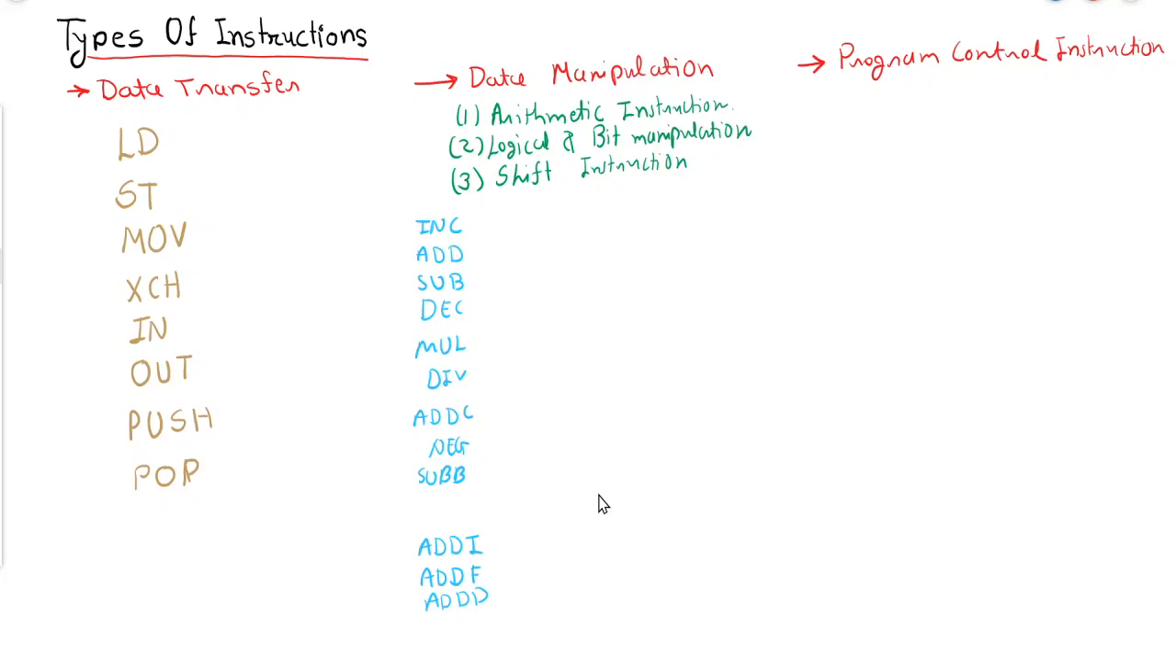Now most computers provide special instructions to facilitate double precision arithmetic. The instruction add with carry performs the addition of two operands plus the value of the carry from the previous computation.